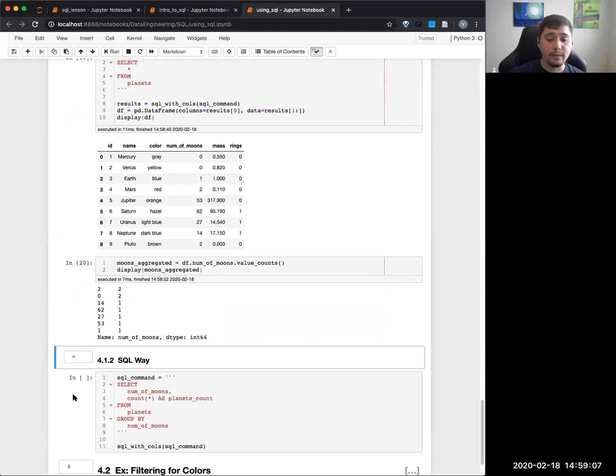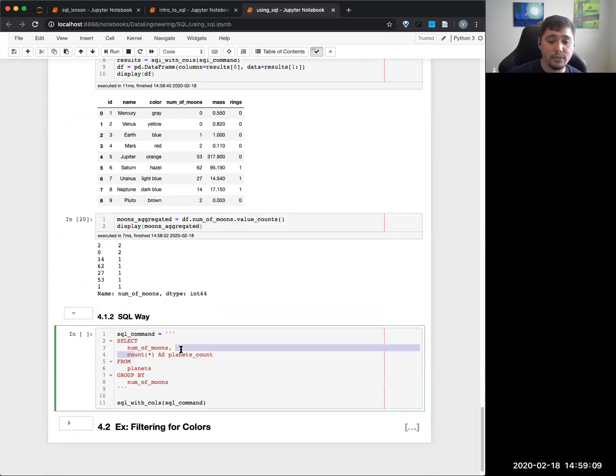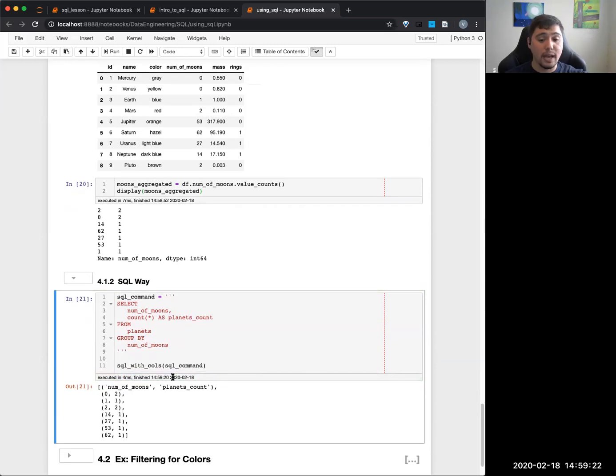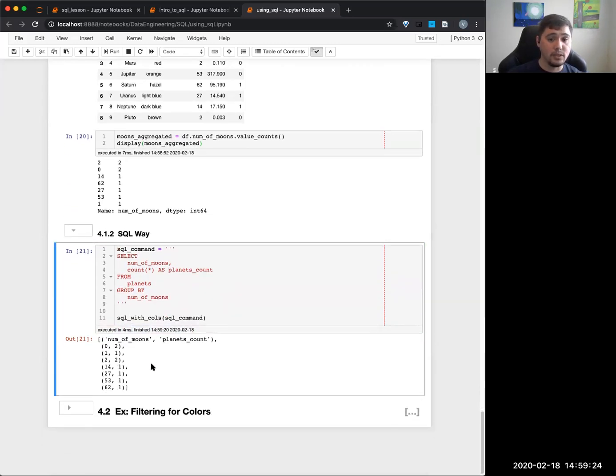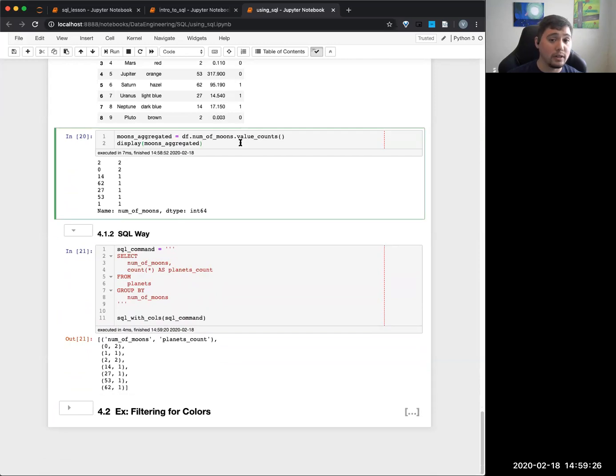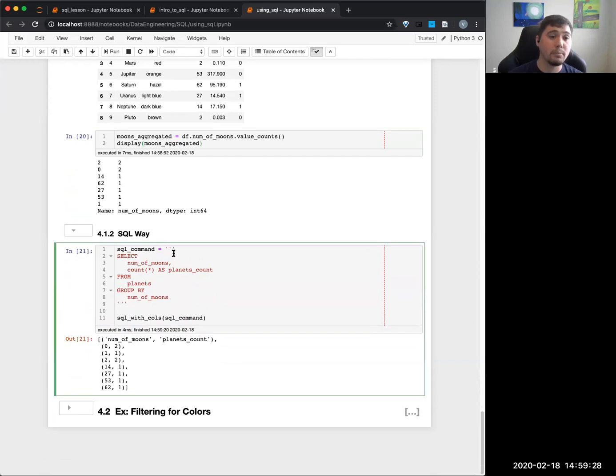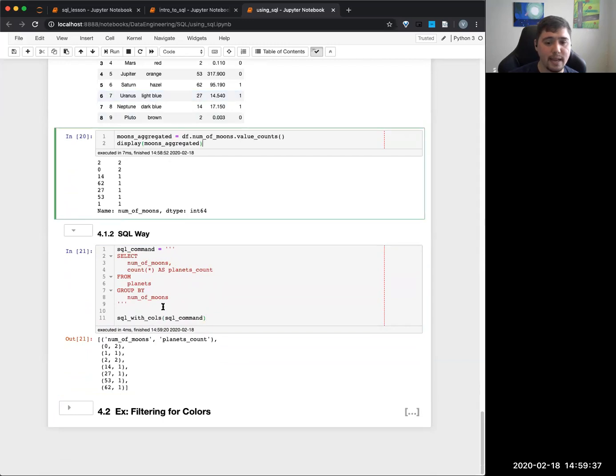If you want to do the SQL way, we could do select number of moons, count star, as planets count, so basically how many planets, and we are doing a group by number of moons. So this is an aggregation right here. Note that this allows you to do this on the SQL side. A lot of times these are more optimized too, though maybe this actually will take longer than this one right here. But the important part is that it's the server. You don't have to worry about your own computer doing it. Okay, does it make sense? And you can see here, this effectively does the same exact thing.